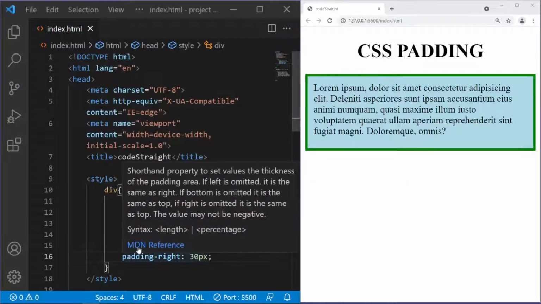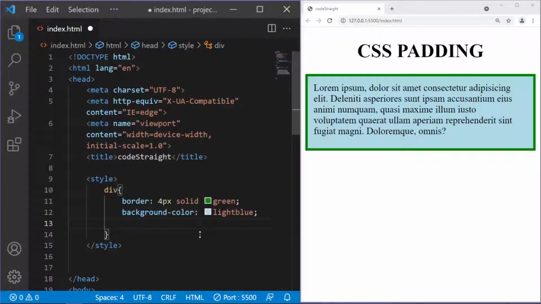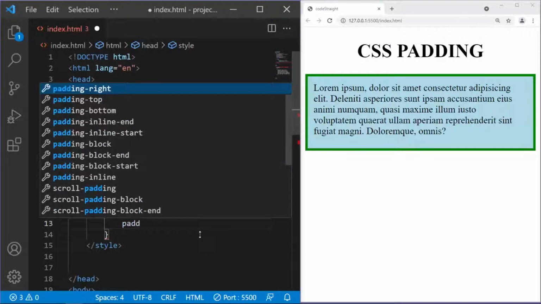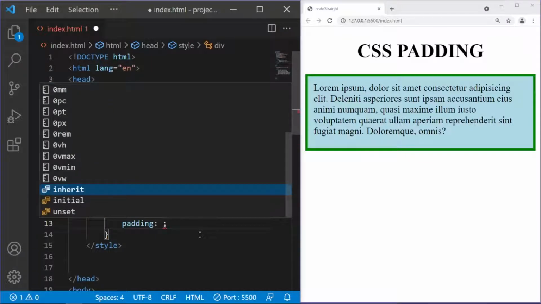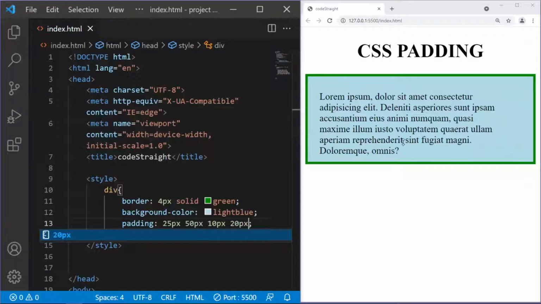And instead of all these properties, you can also use the padding shorthand property with 4 values. Let me delete this styling from here, and I'm gonna type in just the padding property, and let's make it 25 pixels, 50 pixels, 10 pixels, and 20 pixels. Hit save, and this works the same.